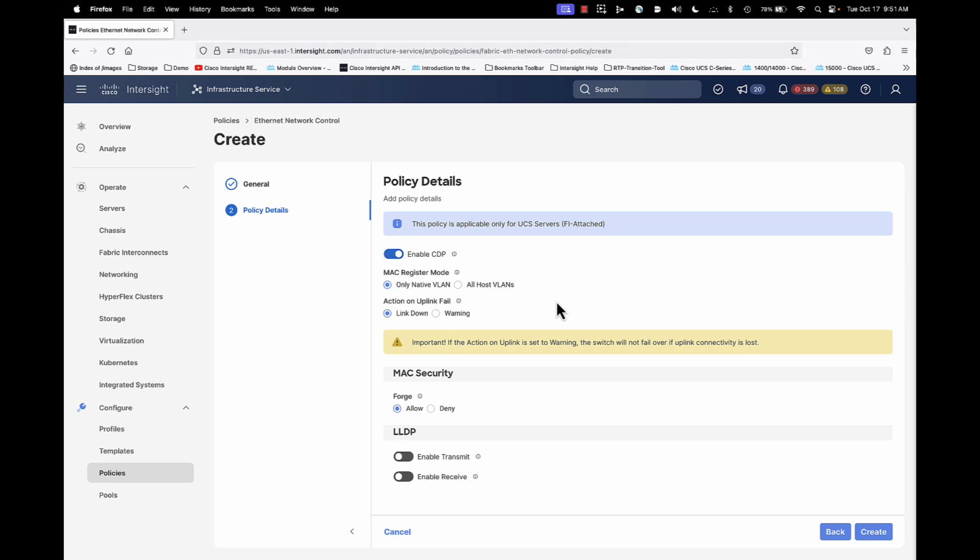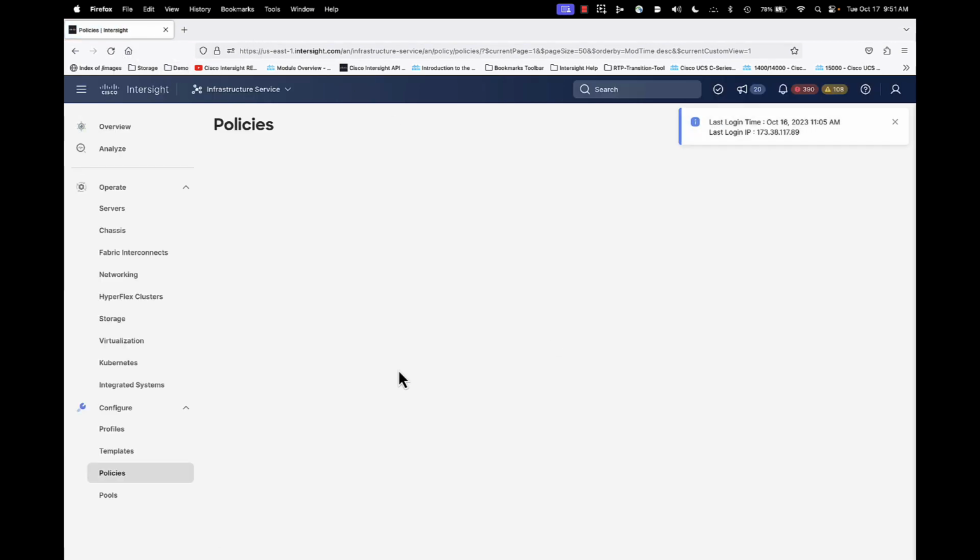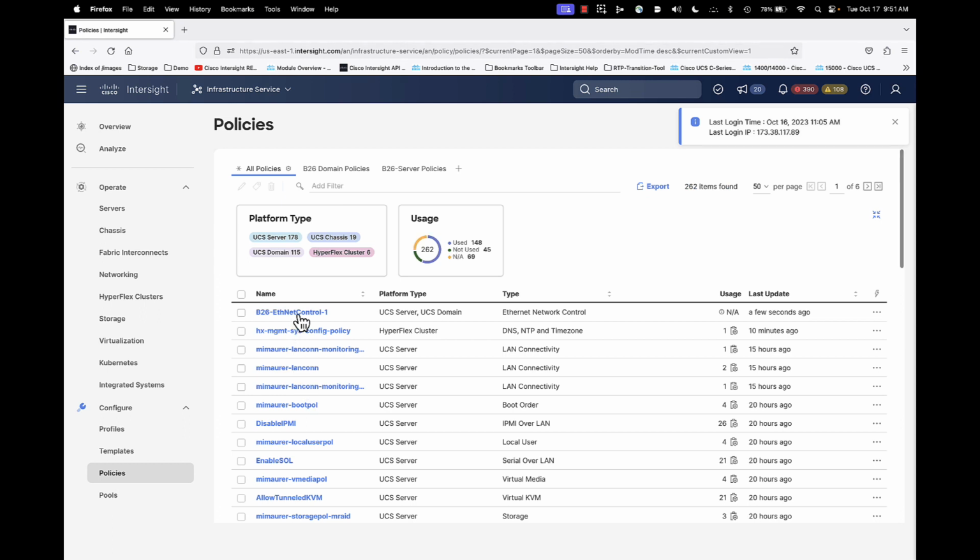And again, depending on what your setup is, being that I'm Cisco and we have Cisco upstream, I'm going to enable CDP, but I'm pretty much going to keep the defaults thereafter. If you're not Cisco upstream, you might want to consider enabling LLDP down here, but it's a pretty simple policy for the most part, accepting the defaults, and click Create. Okay, we're going to refresh the screen, and there we go. So now that policy is ready to attach to a vNIC in my LAN connectivity policy.